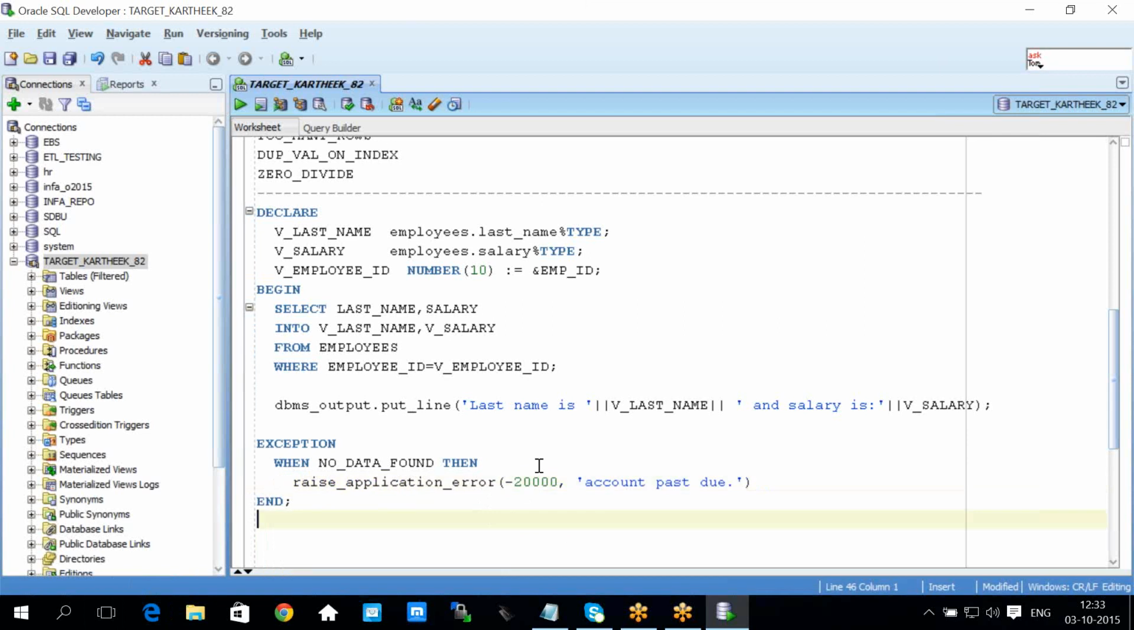So that's why, whenever I use that method, it has taken 20000. Or you can use 20001, something like that, up to 20999. Suppose I give 30000, it will throw an error. So basically, let's say the employee ID does not exist. I can write that message: employee ID does not exist.